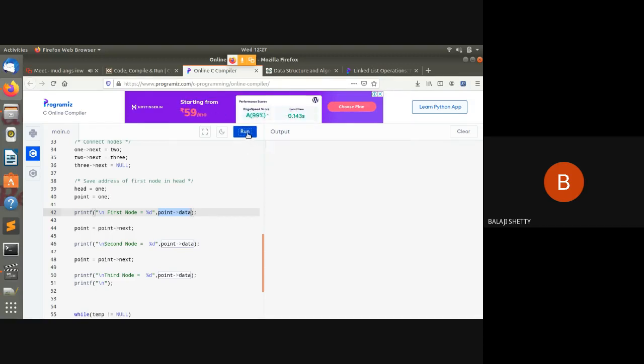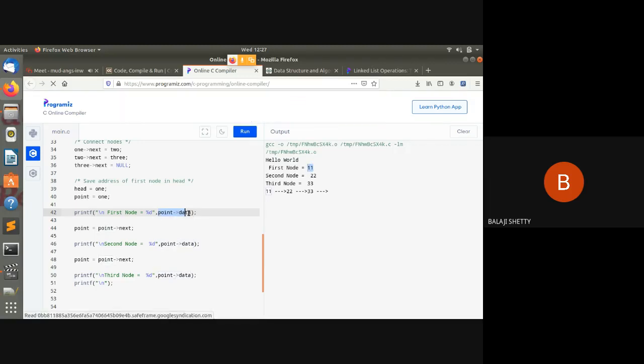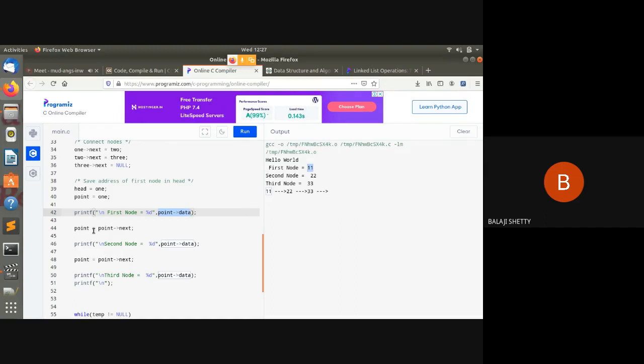I run this code again. Okay, first node is 11. I get here 11. Now point equal to point next. Now your point was 11. Now your point will be 11 next, which is 22. Your point is now 22. Again, second node point data. Now you will get here 22. And point equal to point next. Now your point will have 33. Third node point data, you get 33.